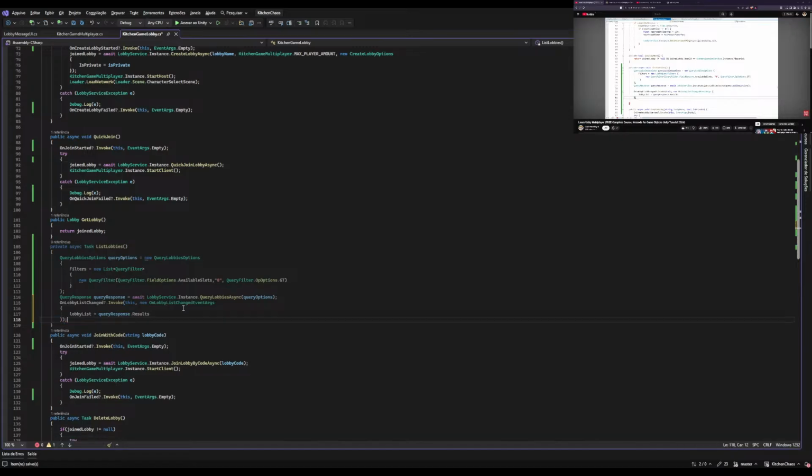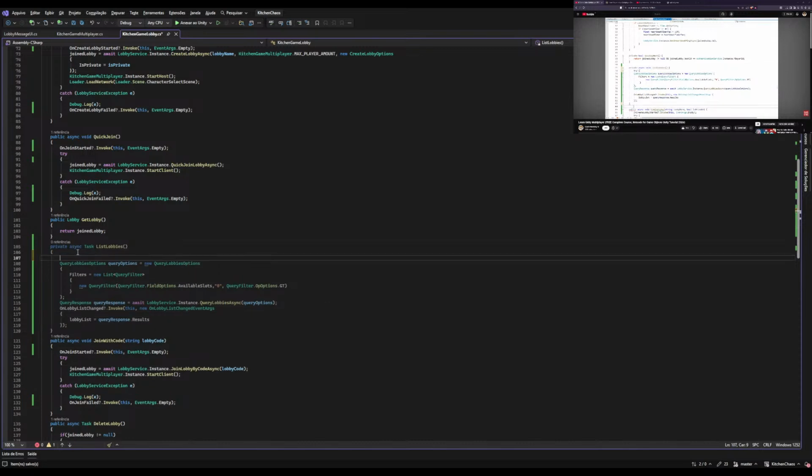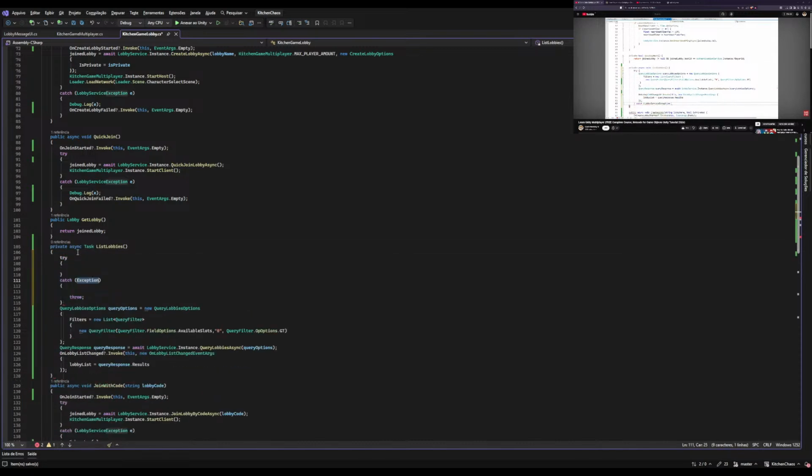Okay, so just like this, and as usual, let's wrap this inside a try catch. So try, and the usual catch, the lobby service exception, like this, and do a debug.log. Okay, so this is going to enlist our lobbies and fire off the event when we have the enlist.